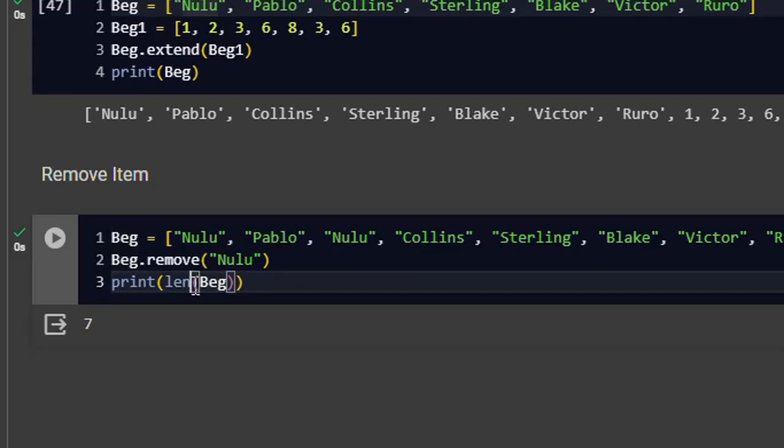How about if you want to remove the multiple Nulu? Remove the two Nulu at once. Two Nulu at the same time. That's why I want you to understand the meaning of lists. It can be changeable. When we go to tuple, you will understand that Nulu and Nulu cannot exist at the same time. Problem will start. Is that okay?